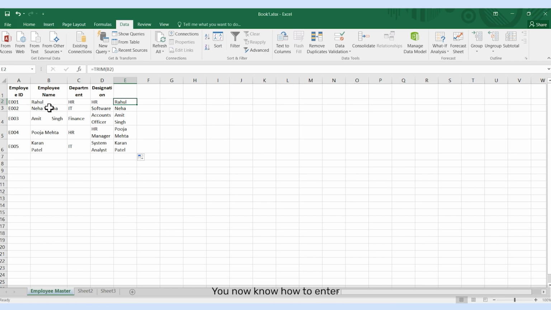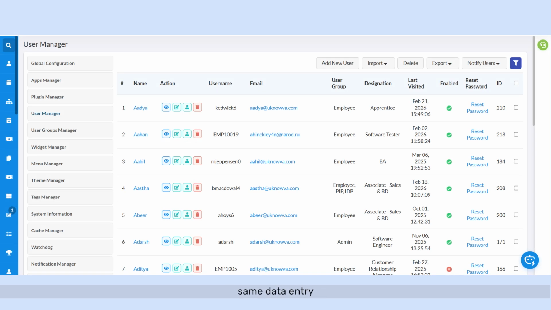That's it. You now know how to enter HR data, apply basic formatting, and clean common data issues in Microsoft Excel. You can follow these same data entry and cleaning practices while managing employee records in Unova HRMS to ensure your HR data remains accurate and well formatted.